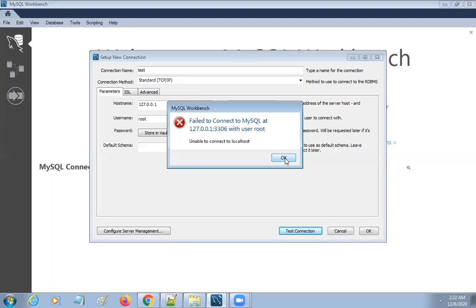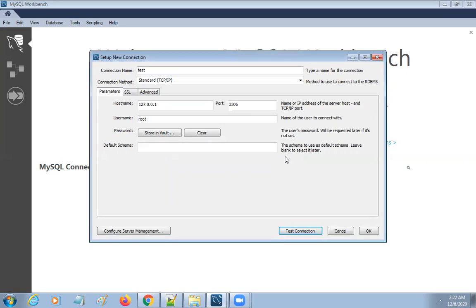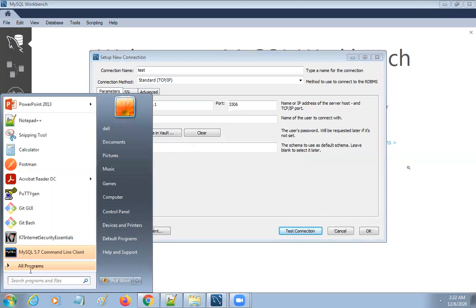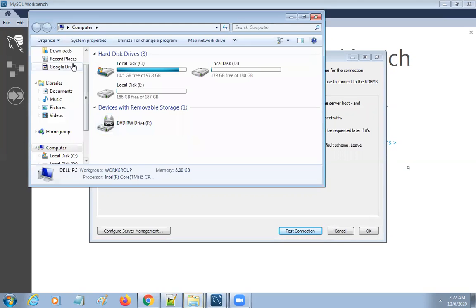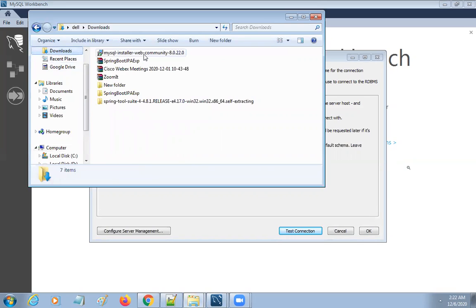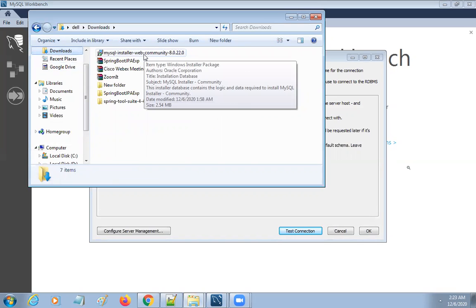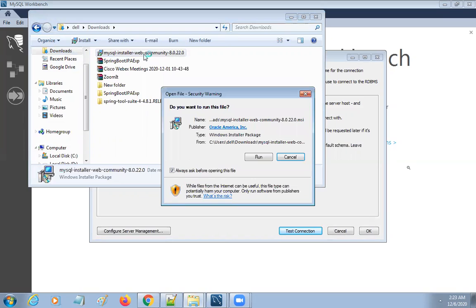This is an issue that a few people often face, so let's see why you are getting this. For this, go to the place where you have downloaded your installer. My computer, downloads. This is the installer I have downloaded. Right click on this and run.